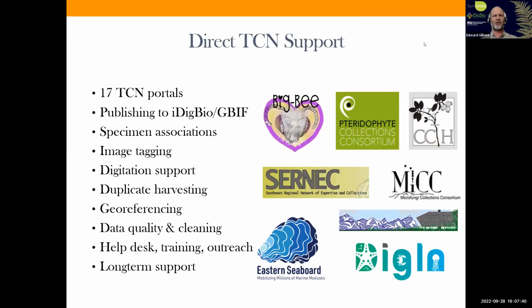Now, there's a number of these Symbiota portals that are associated directly with TCN initiatives. And some of the TCNs are using the portals to support digitization, such as batch georeferencing, duplicate harvesting. So if you have a specimen where a locality or a duplicate specimen was digitized in another collection, you could easily import that in and reduce the time for data entry. Also, data cleaning, data quality checks. There's usually help desks and training and outreach associated with each of these portals.